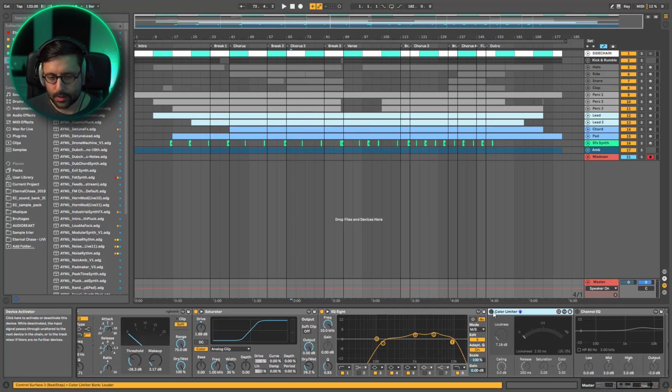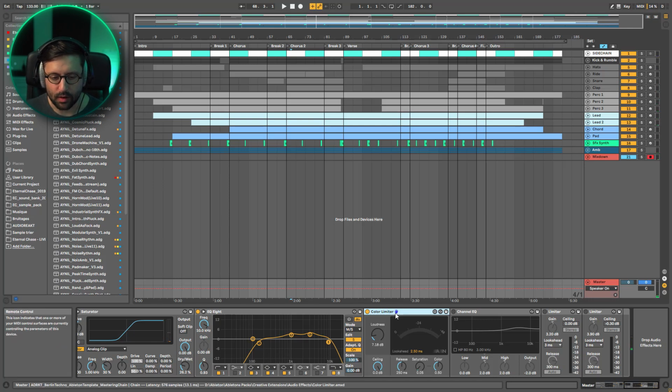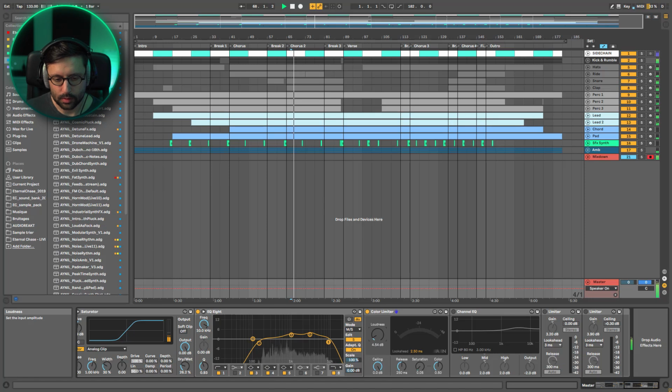Yeah, and then color limiter. This is really to add loudness and a bit of warmth to your sound. This is a Max for Live device, but it's available for free. I will always be gentle with the saturation, and then I will put the ceiling at 0. I leave the release there, I leave the look-ahead, I leave the color there, and then I will just grab the loudness and add. I don't want something too crazy.